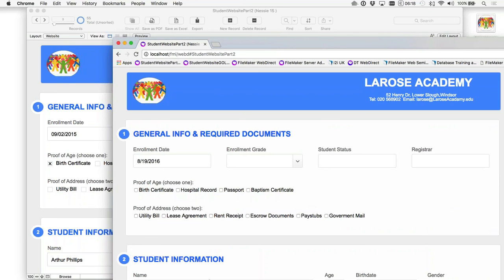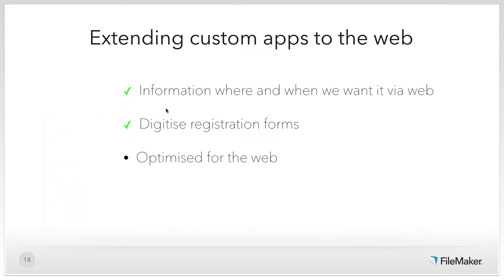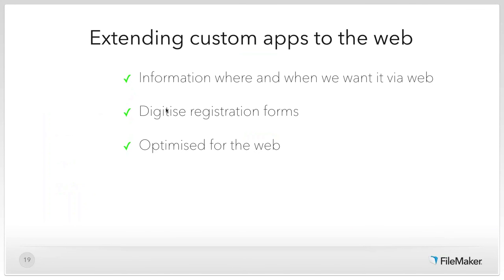Okay, fantastic. Let's just go back to the keynote and make sure that I've covered everything. So, what did we do there? Well, we really got down to optimizing for the web. We were using submit buttons with some error checking.